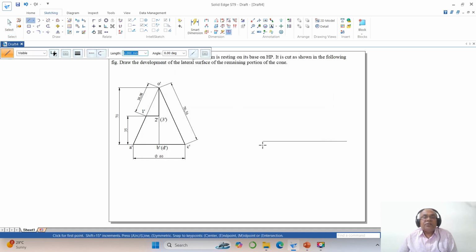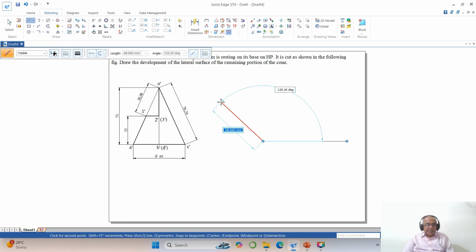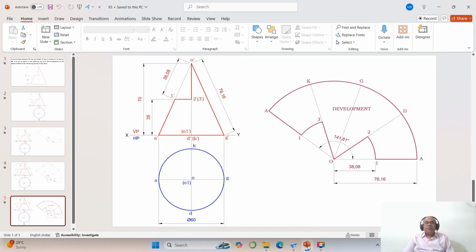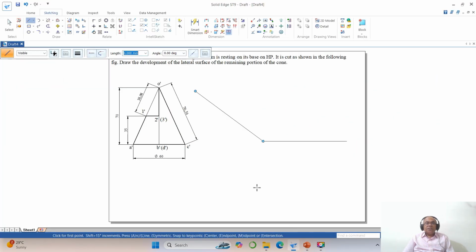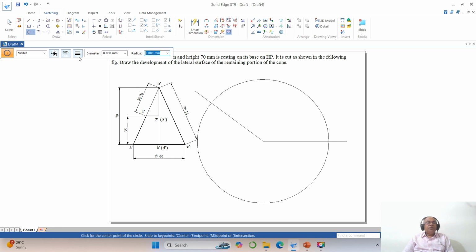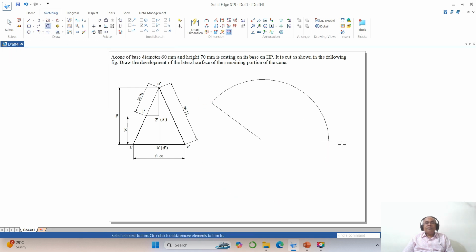So go to line command and draw a line and take it around 100 mm. Angle is 141.81 degrees. Then you go to circle, take this radius 76.16. Then you go to trim this and this.